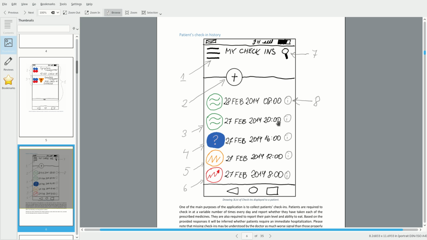Obviously, the user section must also include the ability of checking in at a certain hour, and also it must include the possibility of answering a set of questions. So what I'm showing on the screen now is the list of check-ins, and the final implementation of this list of check-ins is very close to my initial concept, but slightly different.